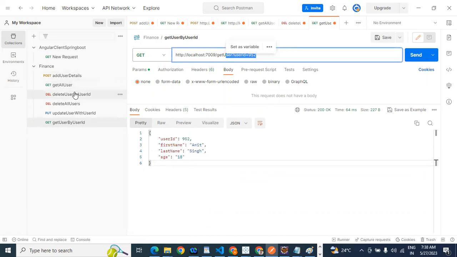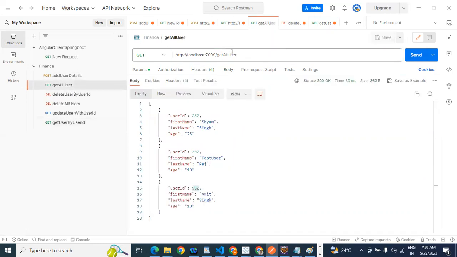And if you want to get the data for all the users, then you do not use any ID, directly get all users. So for getting the data from the database, there are two ways.